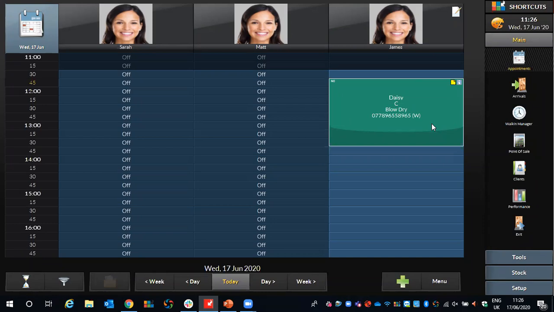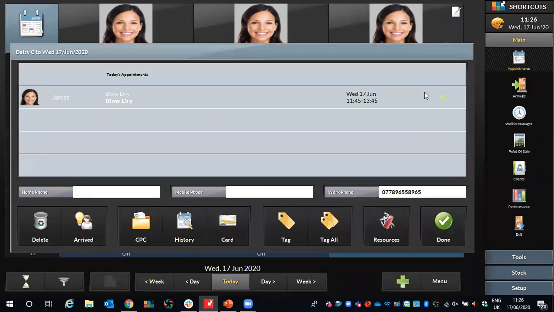So we've added a temporary note on. We've added a temporary note onto our staff member as well, again by right clicking. But what about if we want to add a permanent note on, something we need to be made aware of every single time we make this appointment? So we've utilized our left click and our right click of our mouse. But what we're going to do now is start to double click our mouse. So on our appointment just here, we are going to double click. And this again opens up all of the information of our appointment. And you can see here it's with James, it's for a blow dry, today's date at 11:45 till 1:45.